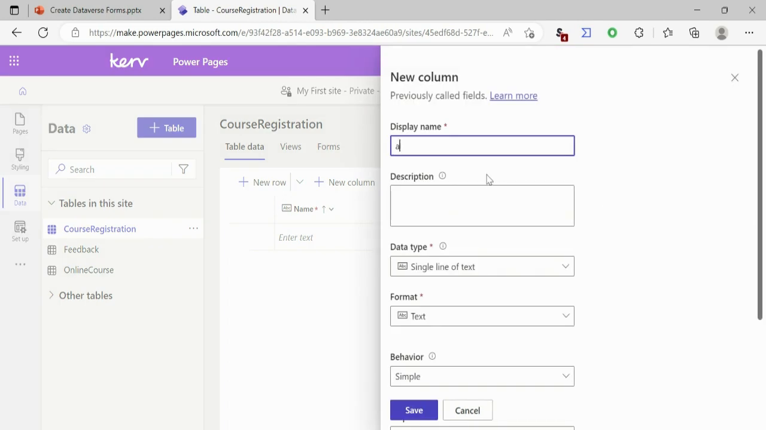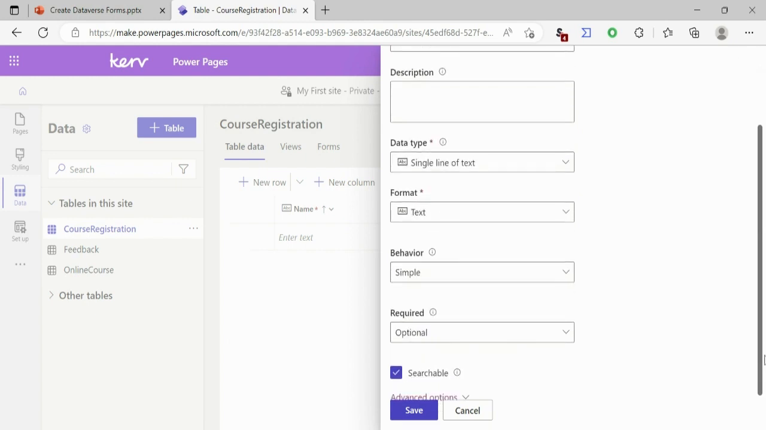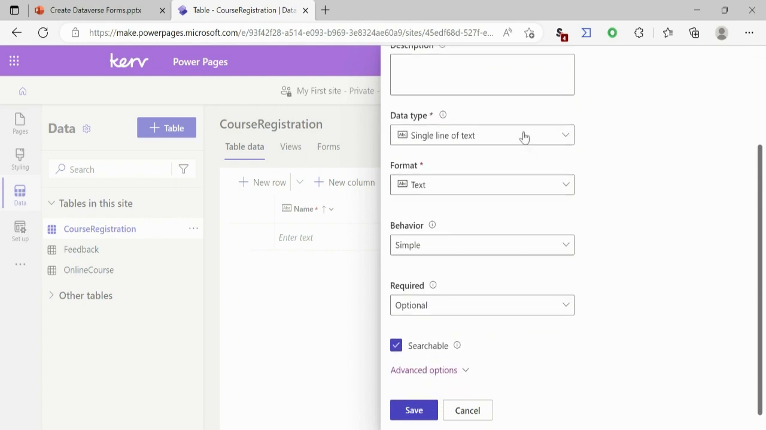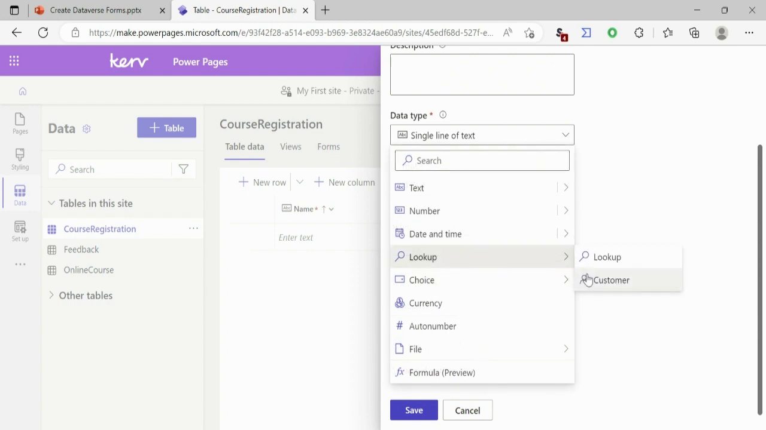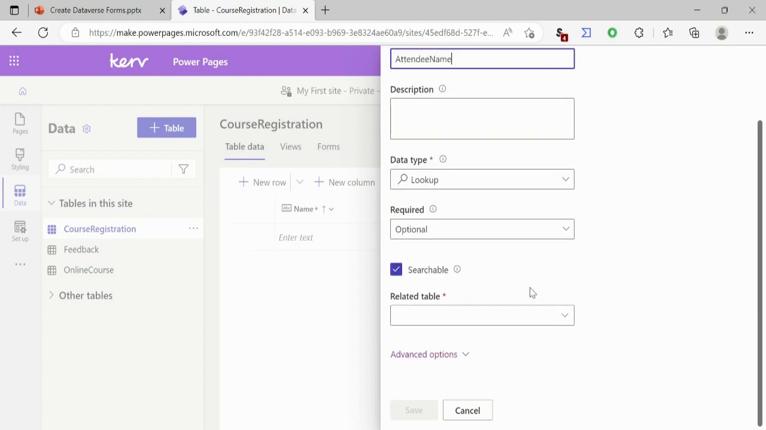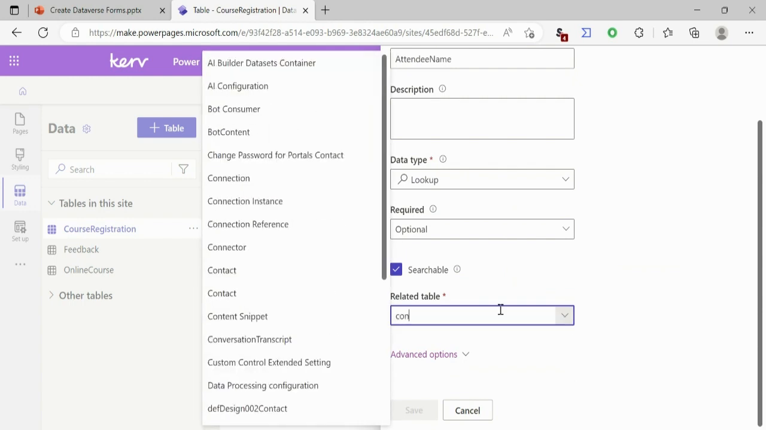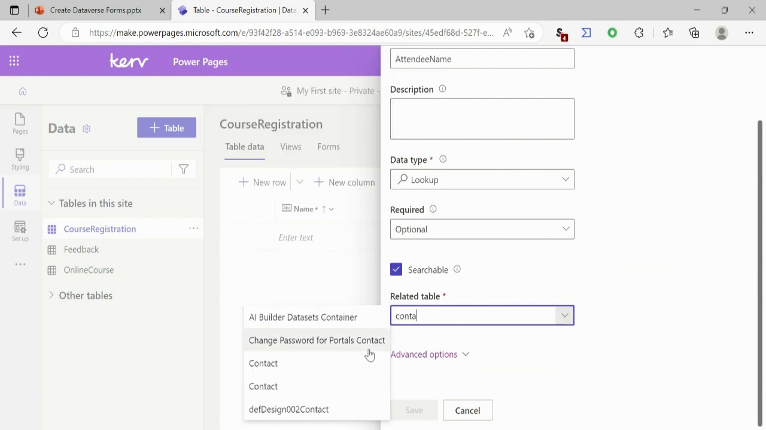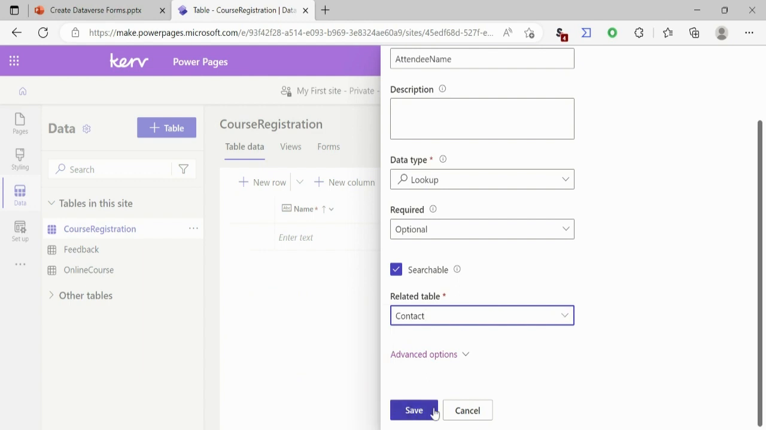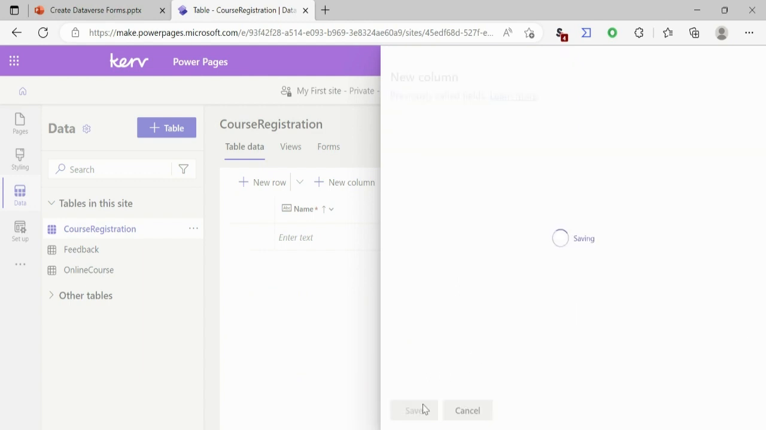So for now, I'll call it attendee name. The data type here will be a lookup to a contact. So this will be a lookup to the contact table. So I'll say contact, save.